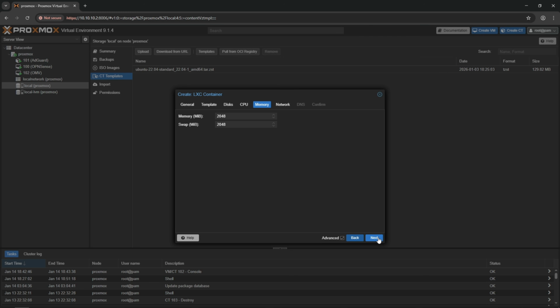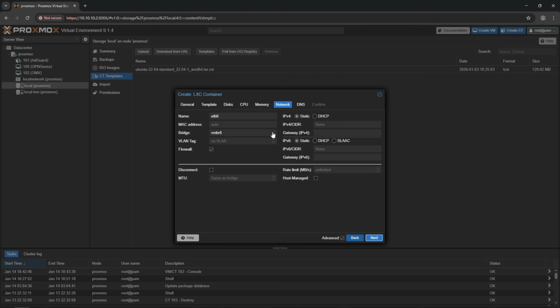Now, let's move to the network. Make sure you select the LAN interface here. You could use DHCP if you wanted to, but I really don't recommend that. All your servers should have a static IP. So, I'm going to set the IP address here, along with the gateway, to make sure the server can actually reach the internet.